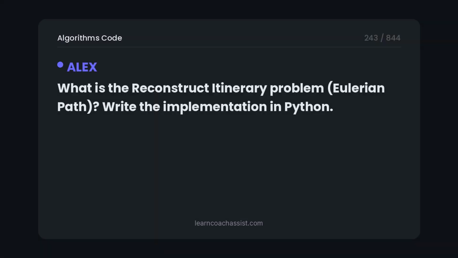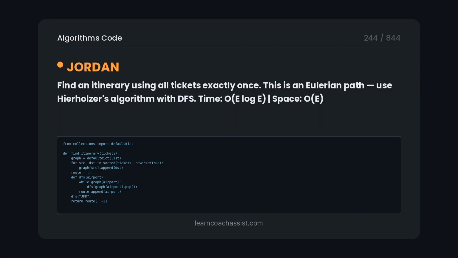What is the reconstruct itinerary problem? Eulerian path. Write the implementation in Python. Find an itinerary using all tickets exactly once. This is an Eulerian path. Use Hierholzer's algorithm with DFS. Time O(E log E), space O(E).